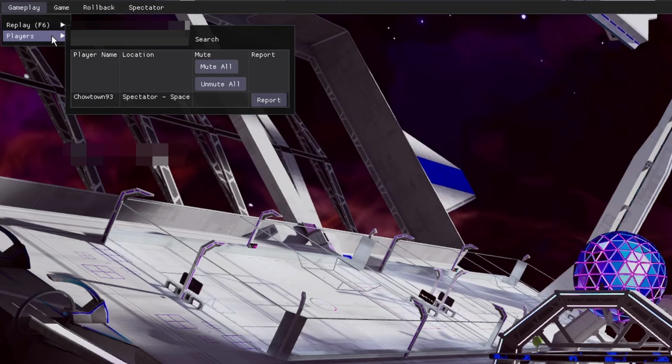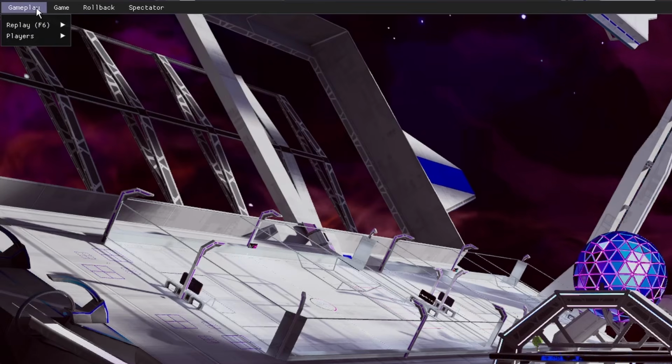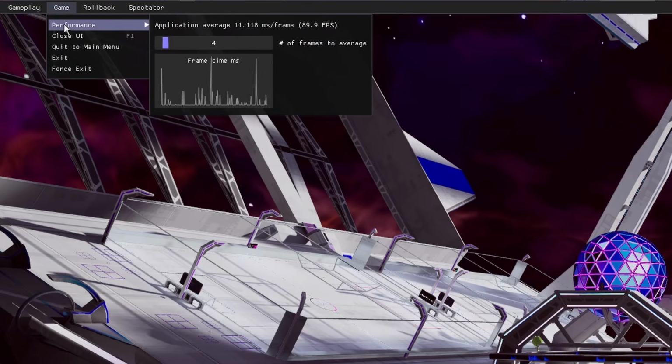There's also a Players tab right under Replay. This is going to show every single player in your lobby, and it's going to give you the option to report the player, and it's going to tell you where they are. You can also mute and unmute players in this tab.